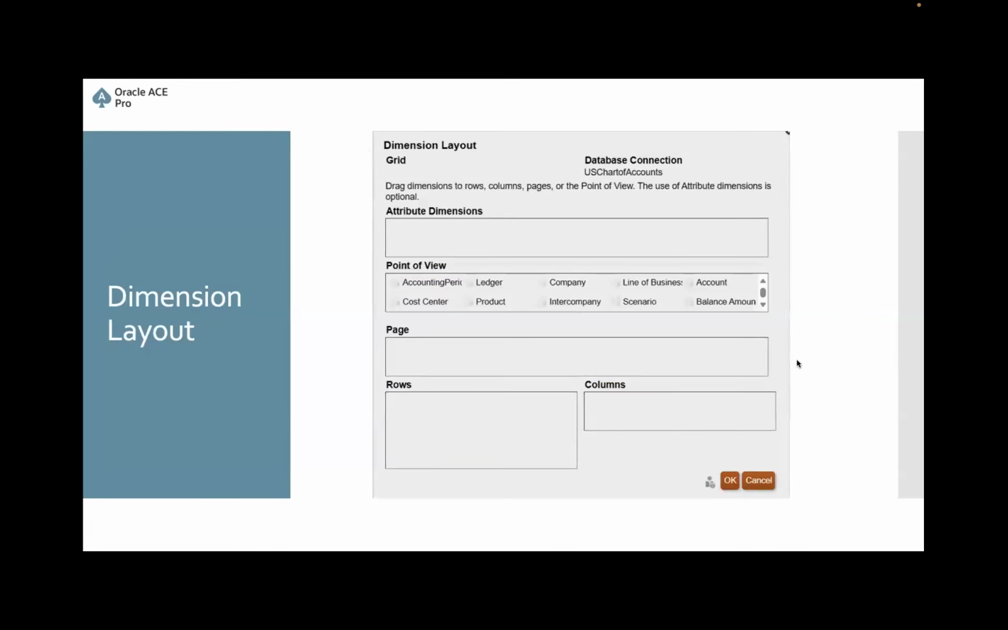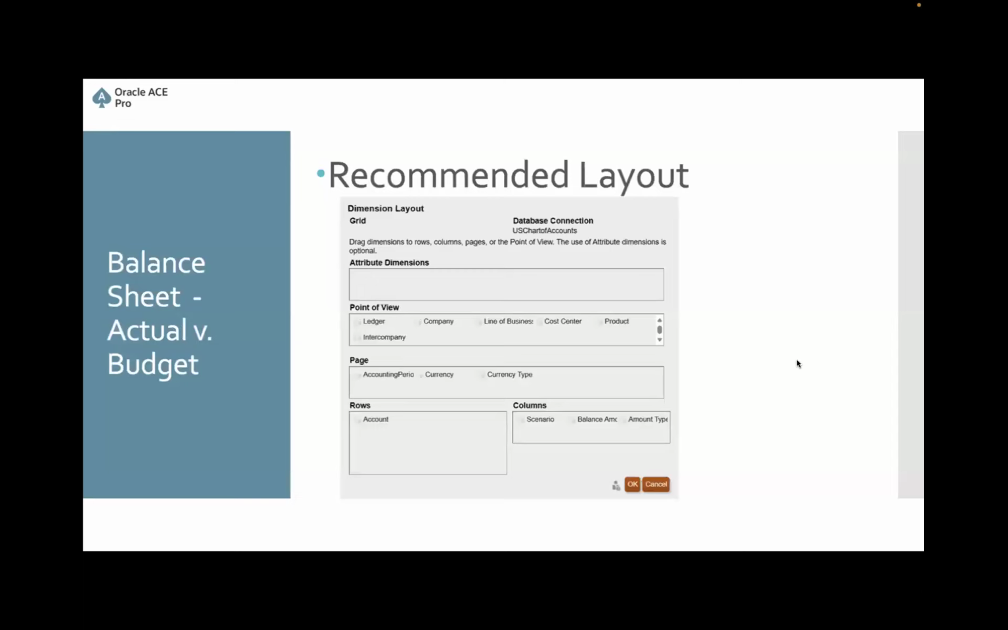Okay. Once we have got our connection in place, we then start building out our layout. Where do we want everything to go? By default, as soon as you go into the screen, all your dimensions, which are your chart of accounts plus some others, will appear in your point of view. You're going to start dragging and dropping these to where they need to go. In our case, for this specific report that we wanted, which was a balance sheet, actuals against budget, we've broken out the dimensions like this.